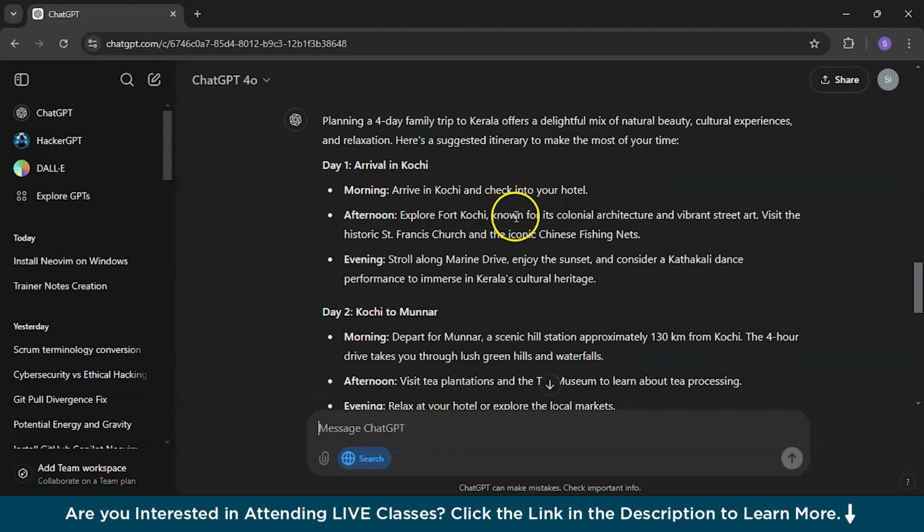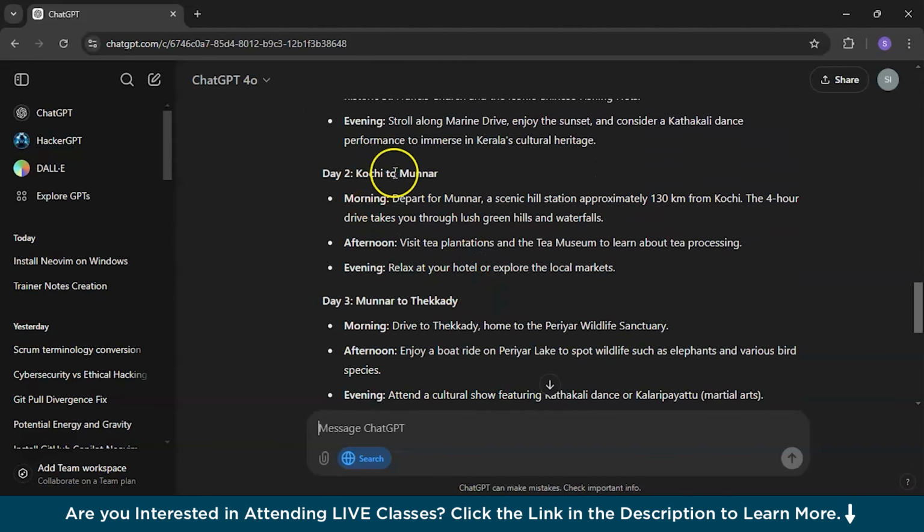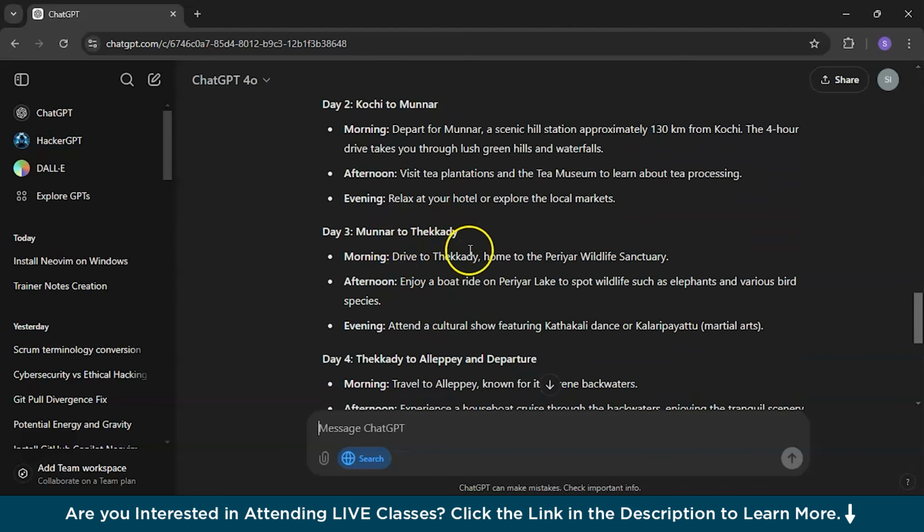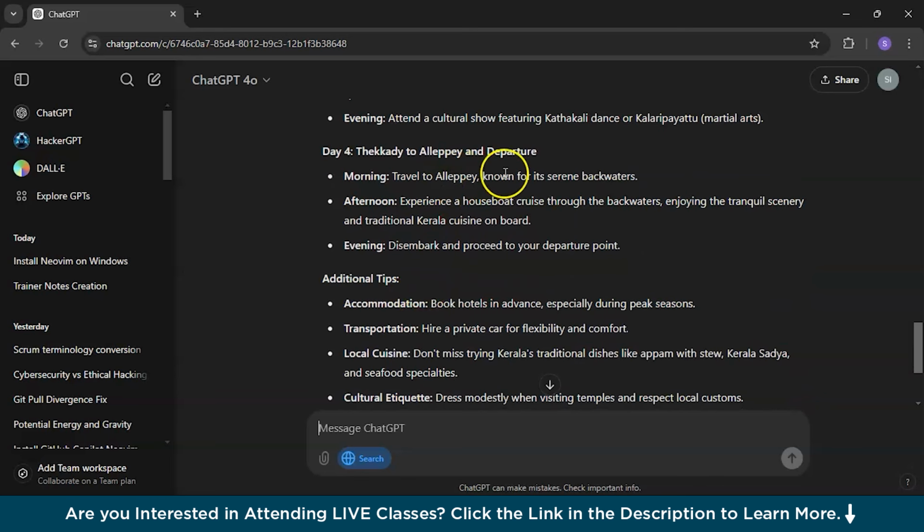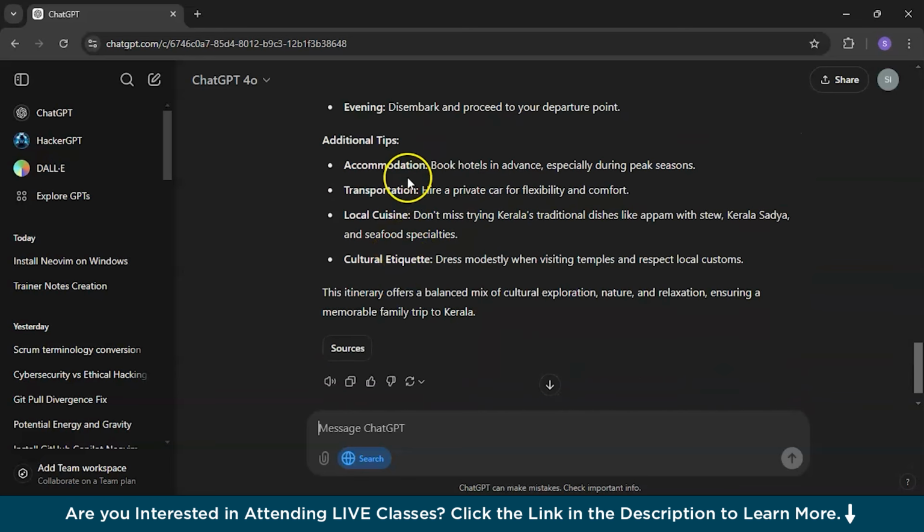Afternoon, the Fort Kochi, known for its colonial architecture. Wow, street art, St. Francis Church. This is nice. This is very famous, I guess. Kochi to Munnar, then Munnar to Thekkady, Alleppey, and departure. Some additional tips, the accommodations, transportation. So it has even suggested to hire a private car for flexibility and comfort. Obviously, you will be doing everything in time on your particular choice, and local cuisine, cultural etiquette.